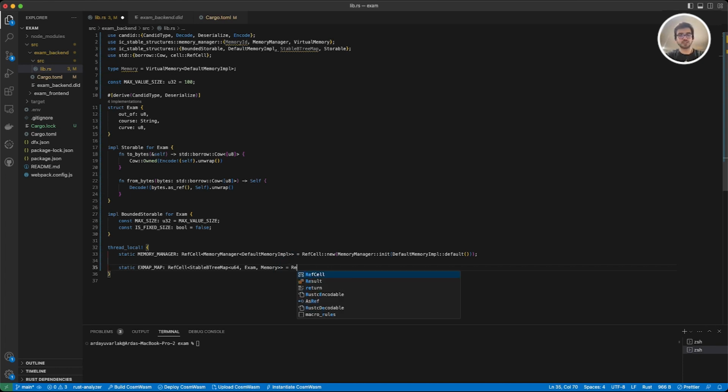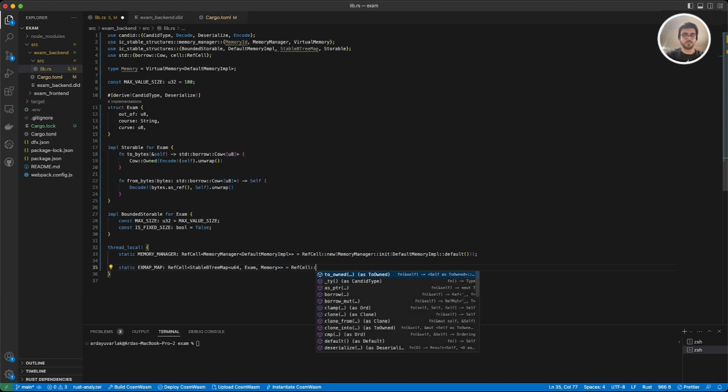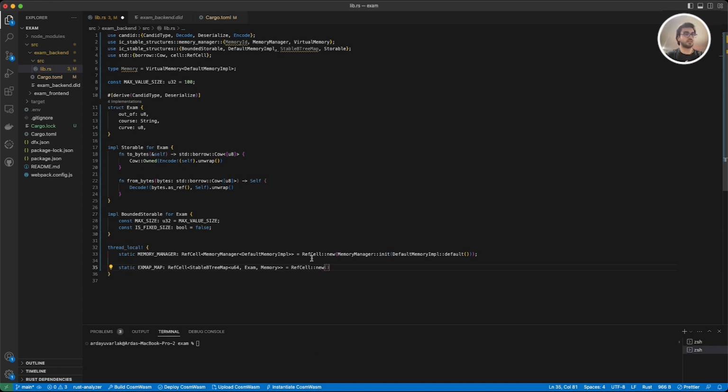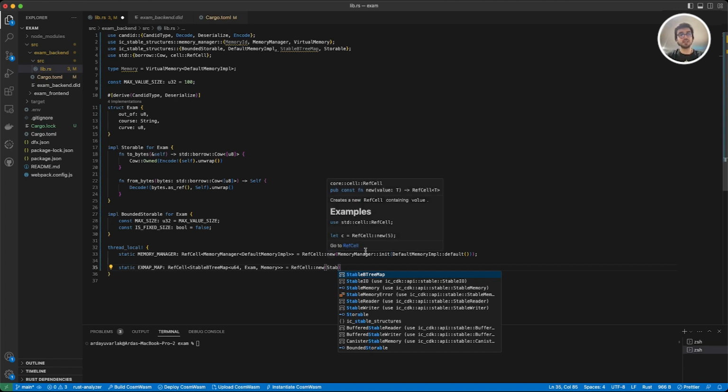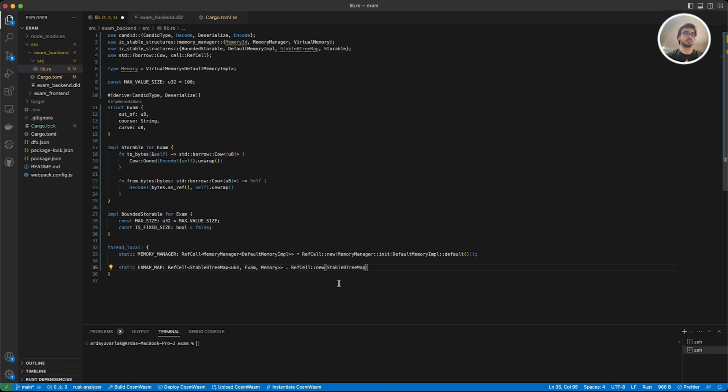But to assign this, we are going to say RefCell new. This is like the one that we created here. But this time what we want to initialize is Stable BTreeMap. Here we wanted to initialize memory manager, so we set memory manager init in a RefCell new function. This time we are doing the same thing. In a RefCell new function, we are going to have a Stable BTreeMap, and from this we are going to call the init function like we did last time.